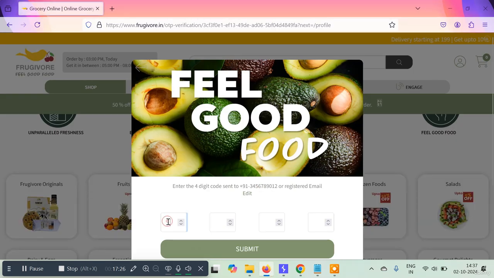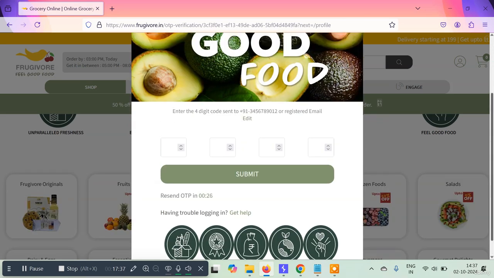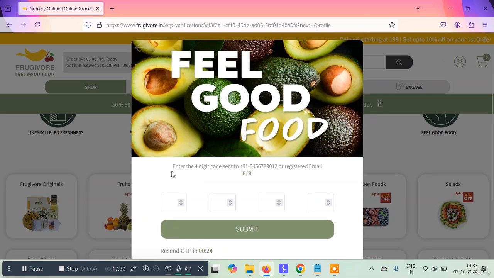Sorry, let me just try once again. 1, 2, 3, 4. Submit this incorrect OTP, and let's check what it sends. Okay, so if the OTP is wrong, it is just reopening this page without telling me if it's correct or incorrect. But what we can do is copy this and try with 1, 2, 3, 4.